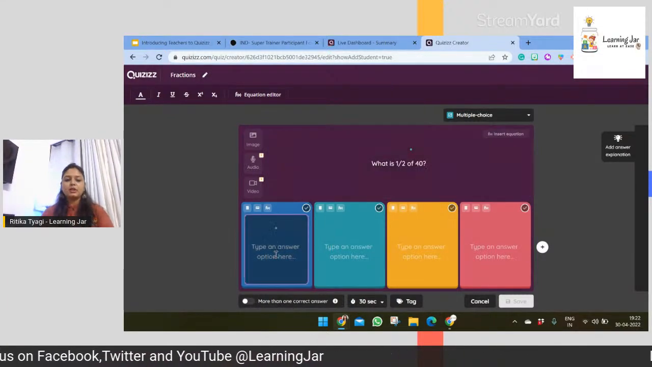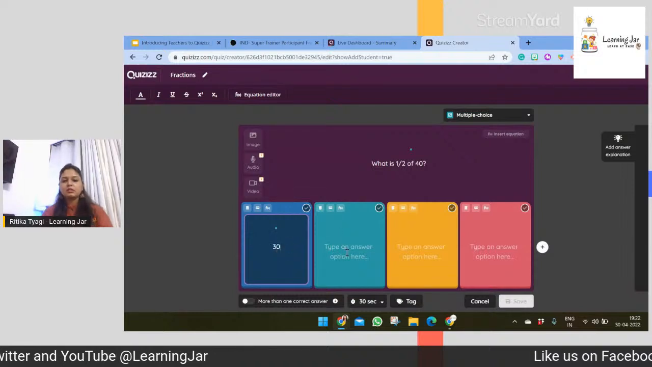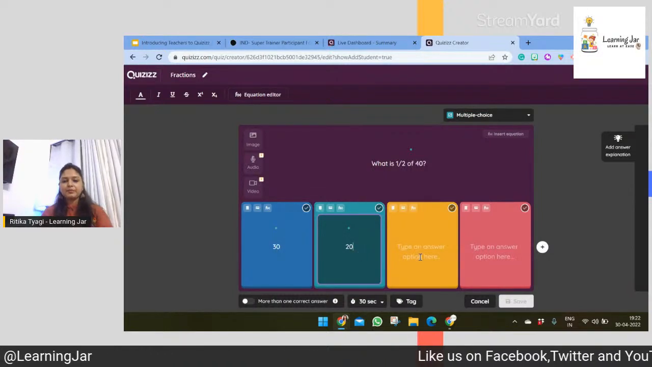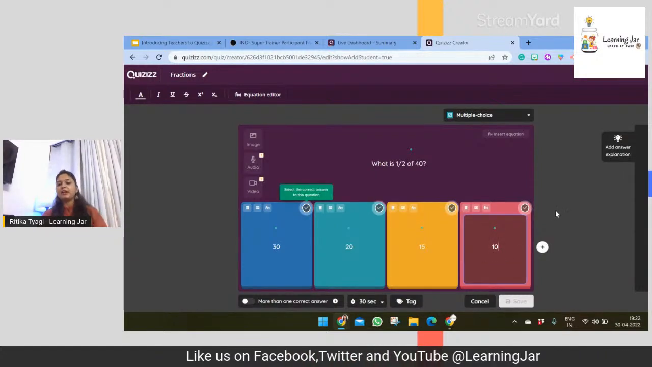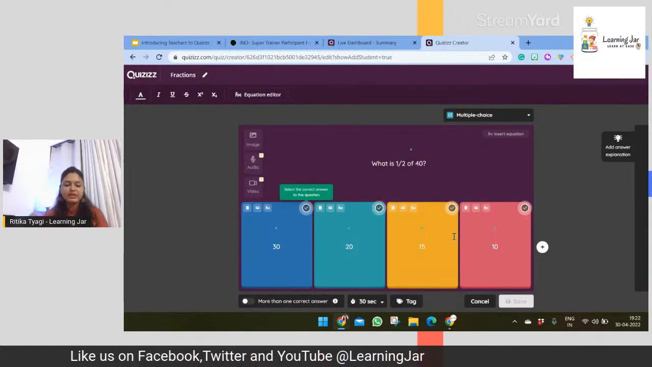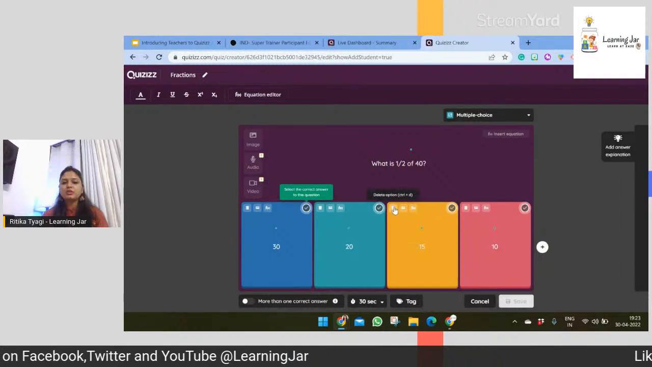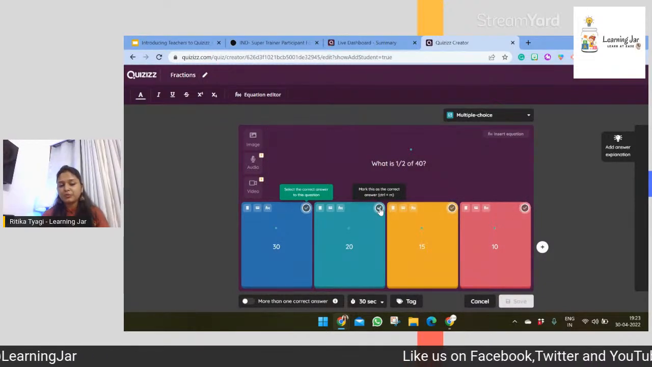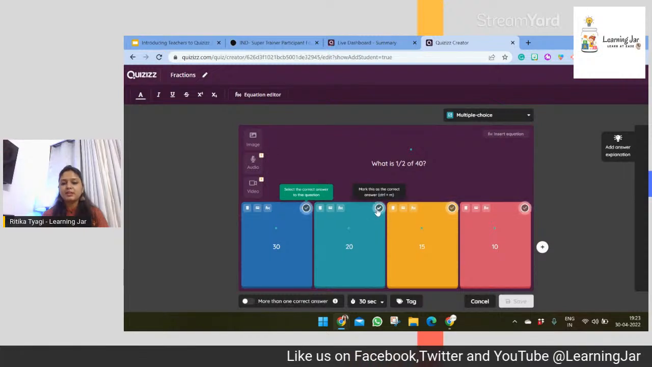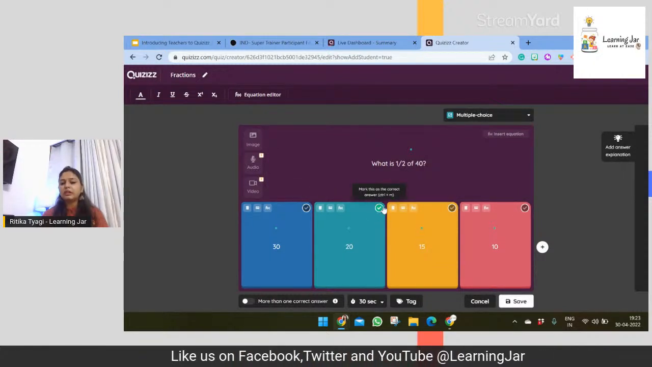So I'll type the options now. Is it 30? Is it 20? Is it 15 or is it 10? I'll give random options or whatever you feel is right for the student. I give those options. Now, before moving ahead, you need to choose the right option. So here half of 40 is going to be 20. So I'll choose the correct option and it will turn green.